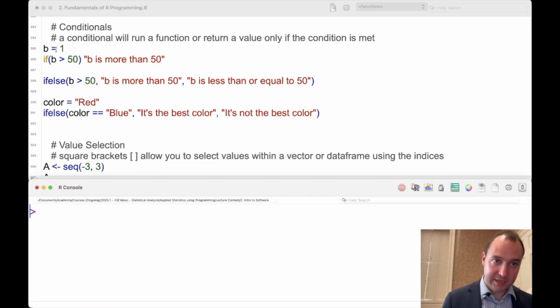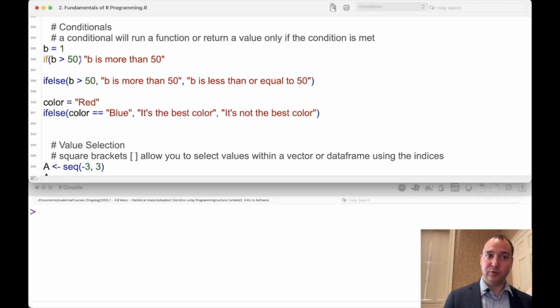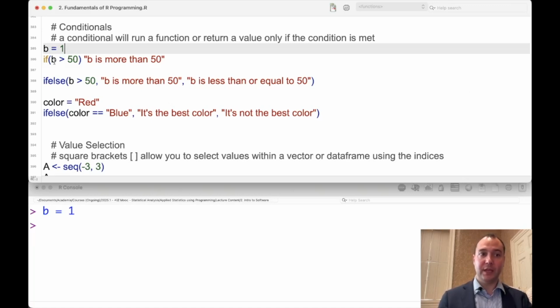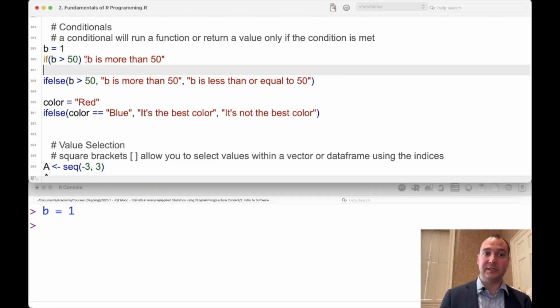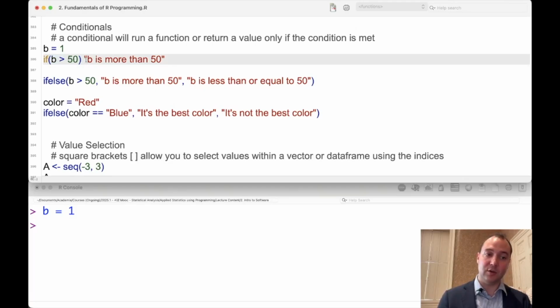In an if statement, it means if the statement is true, do the next line of code. If the statement is not true, don't run the next line of code. Let's say B equals 1. If B is more than 50, run "B is more than 50". Is B more than 50? No, B is 1, so this is not more than 50. So if I run this line of code, I get no output.